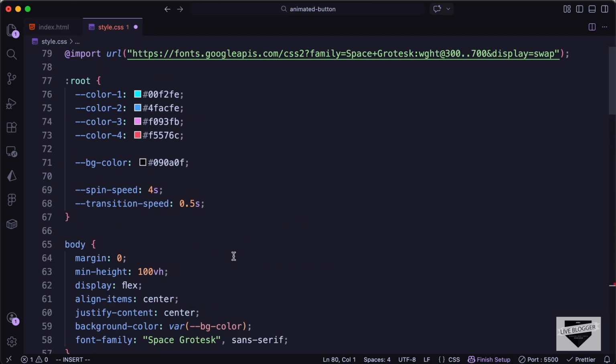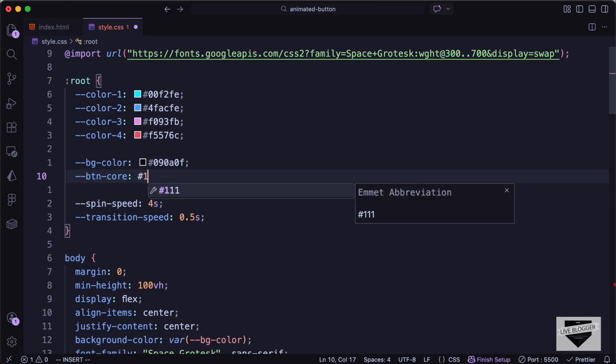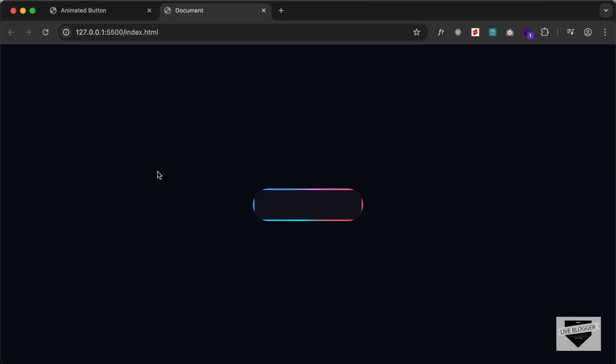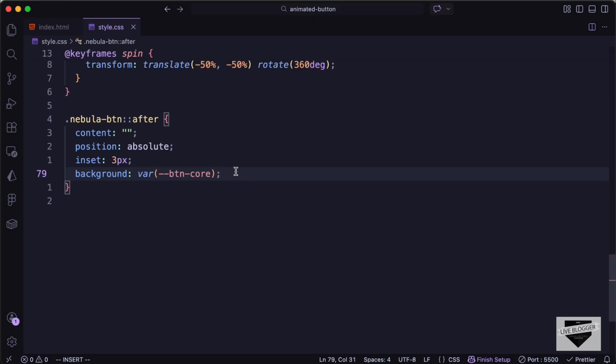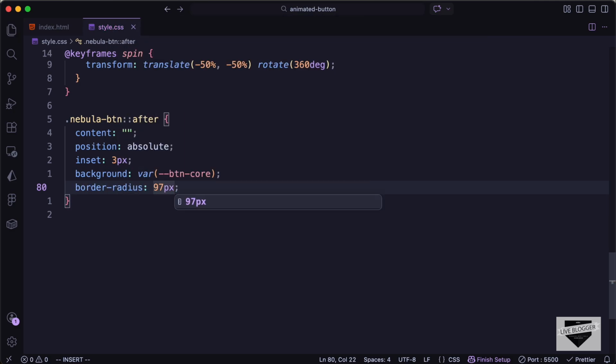Let's create a background. So let's create a variable for that. I'll just call it button core. Let's give it a value of 13151f. So here let's use the value. So let's type var button core, and this is how it looks. Let's also add a border radius. So let's type border radius. Let's set it to 97 pixels. And let's also send the background behind the text. So let's type z index of -1.